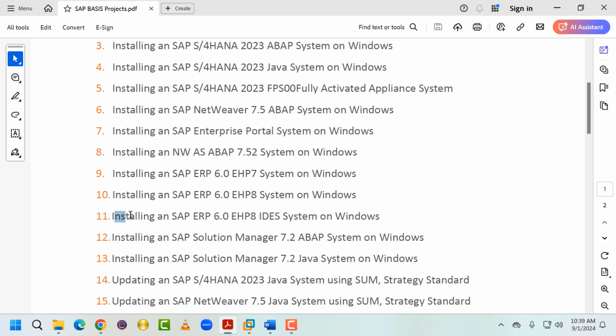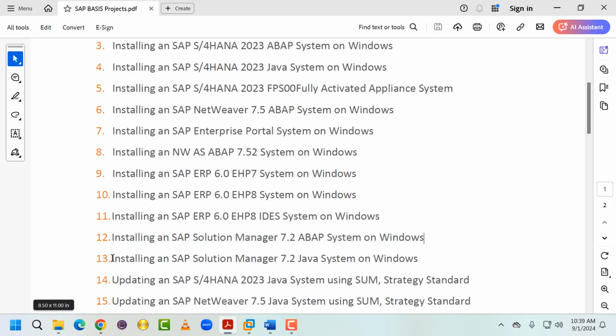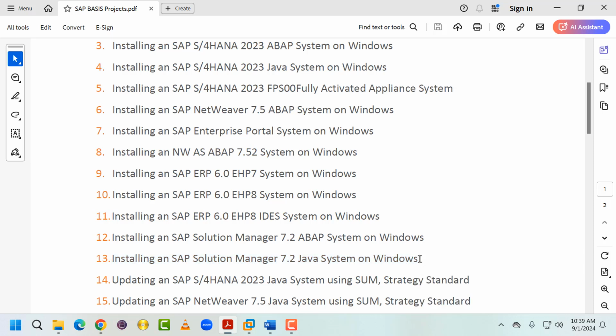This one also is possible to practice in your laptop. You have 8 GB RAM and 1 TB hard disk, but it is very slow when you want to practice this. This one also is possible to install in your personal laptop with 8 GB RAM and 1 TB hard disk. If you want to install this one, you need 2 laptops, then it is possible.